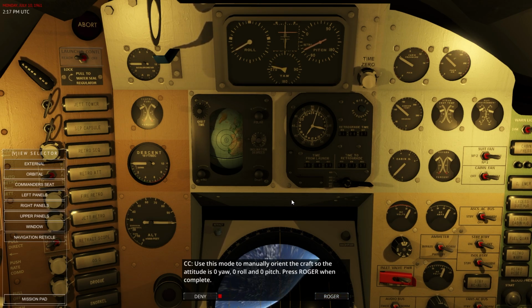Use this mode to manually orient the craft so the attitude is 0 yaw, 0 roll, and 0 pitch. Press Roger when complete.